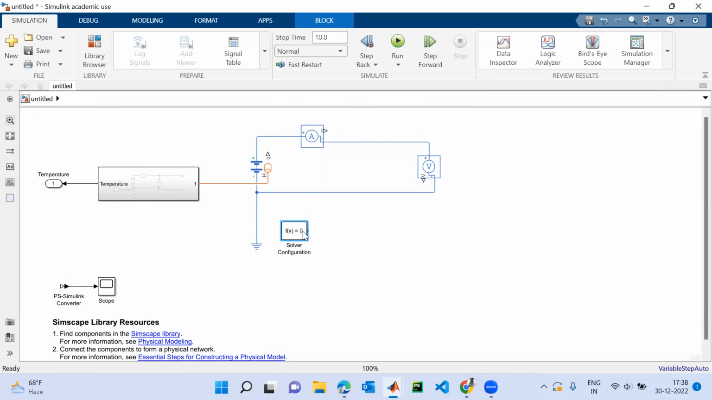By default, it is given once we create one Simscape model file. It is by default given. So we need to connect it here. Anywhere you can connect it, it doesn't matter. You can connect it here as well. So I've connected it now.